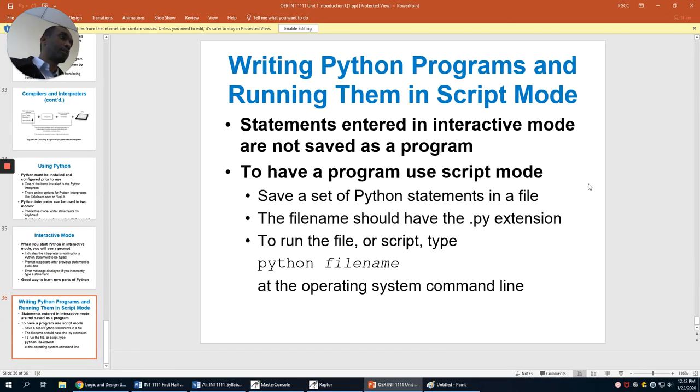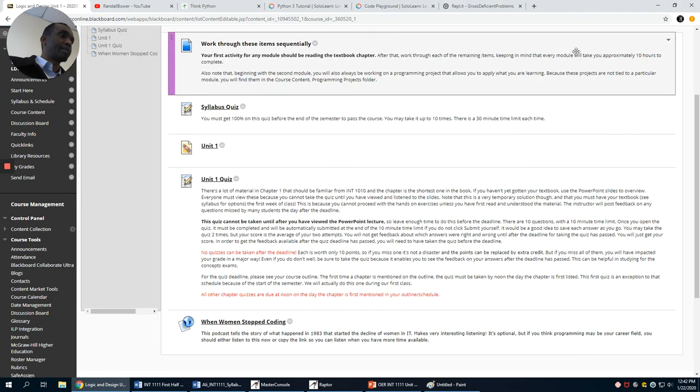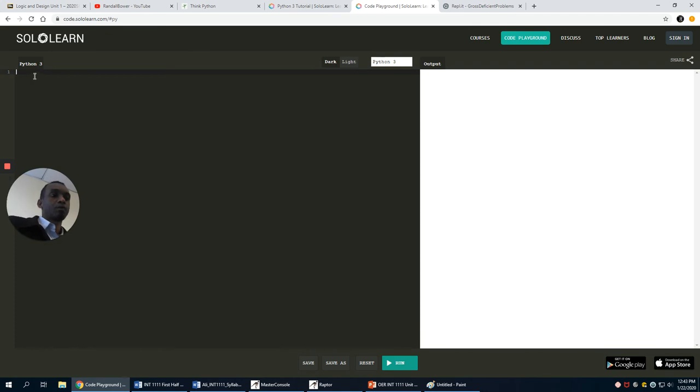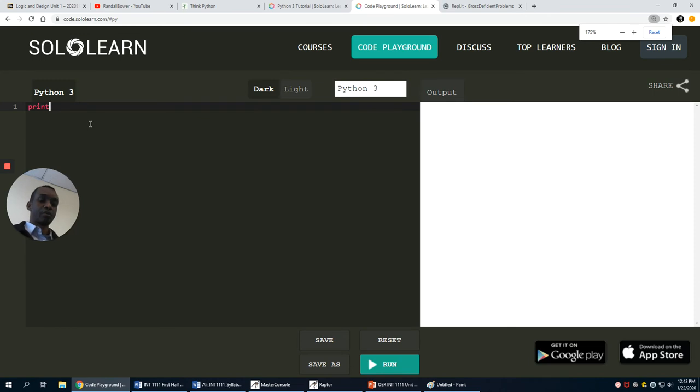Let's look at some of these IDEs. We can go to SoloLearn here, and if you want to print something in Python, we just say print. Let me make this bigger so you can see it. If I say print, and then hello world, and then you click on run here, the IDE detects that and translates it automatically. It interprets and converts it into machine language, zeros and ones, the CPU takes that, and then it gives us the output, hello world. Everything happened in the back end.